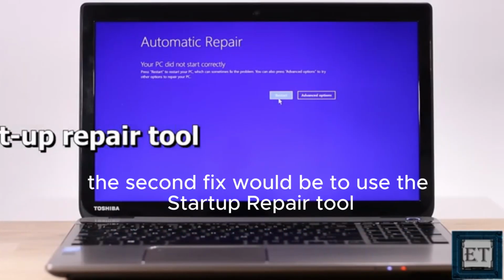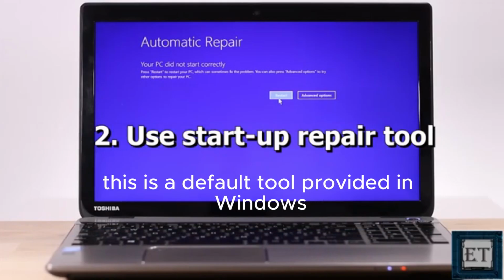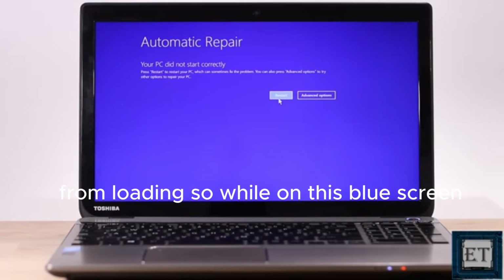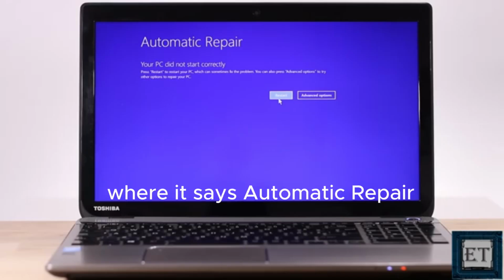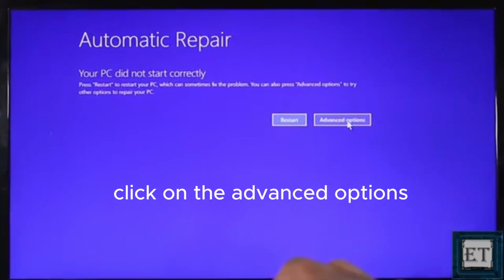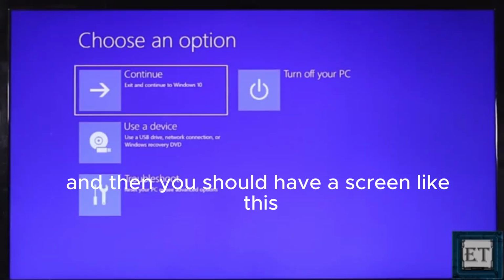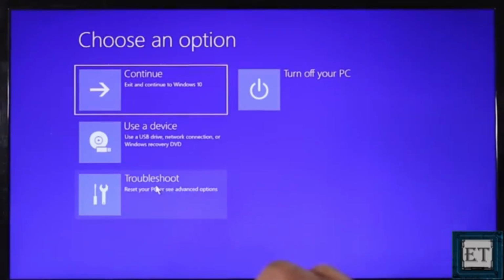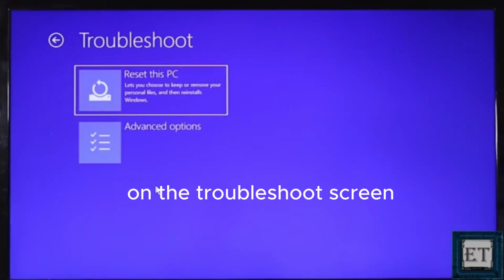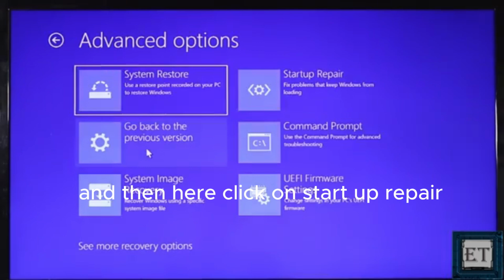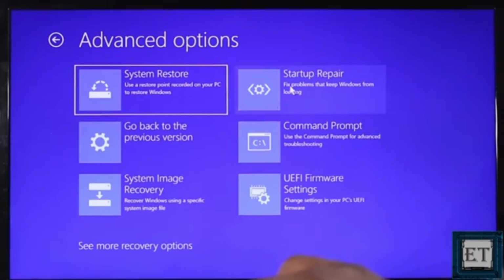The second fix would be to use the startup repair tool. This is a default tool provided in Windows to help fix problems that keep your Windows from loading. So while on this blue screen where it says automatic repair, your PC did not start correctly, click on the advanced options. And then you should have a screen like this. Here, click on troubleshoot. On the troubleshoot screen, click on advanced options again. And then here, click on startup repair.